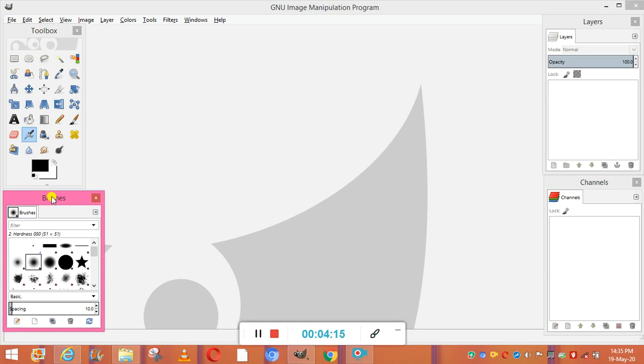Next we come to the docking part. See, different dialog boxes can be grouped together using the docks, and you just need to use the docking drag handles to drag and group the dockable dialogs.